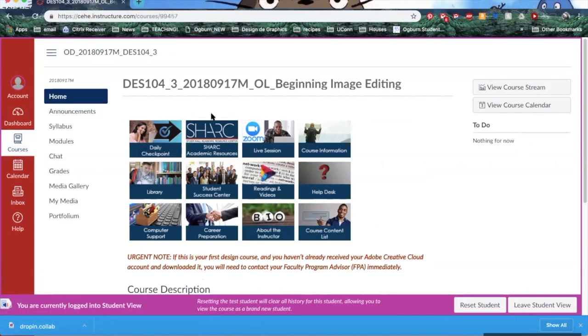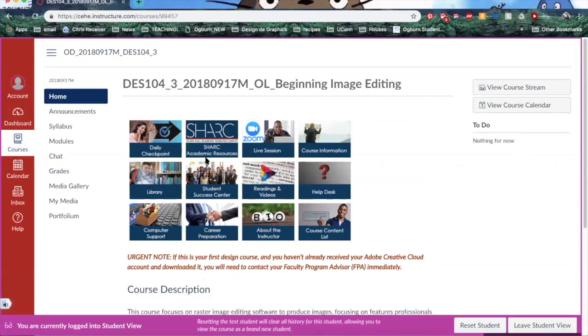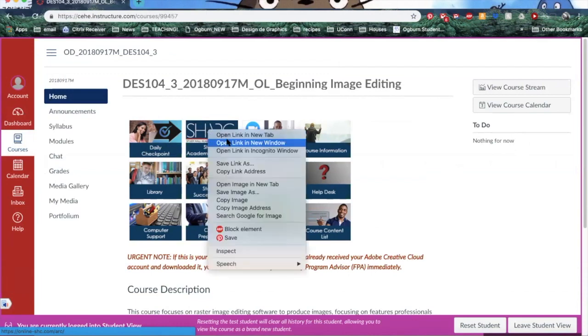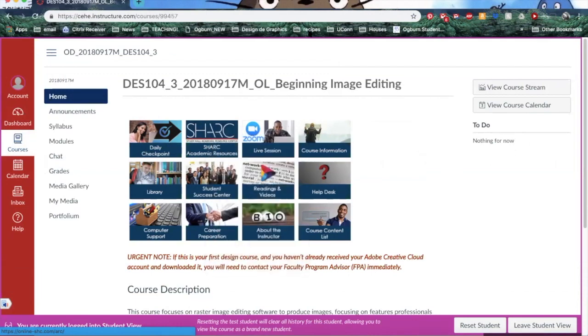And again, I'm in student view, so this is one of those things where it's going to look a little bit different. You wouldn't have this pink bar down at the bottom. All right, so again, from the main page, you can get to your daily checkpoints. You can get right to the library. If you have a 2-button mouse, what you can do is right-click and tell it to open itself up in a new tab. So that way you don't completely navigate away from your course, just in case.